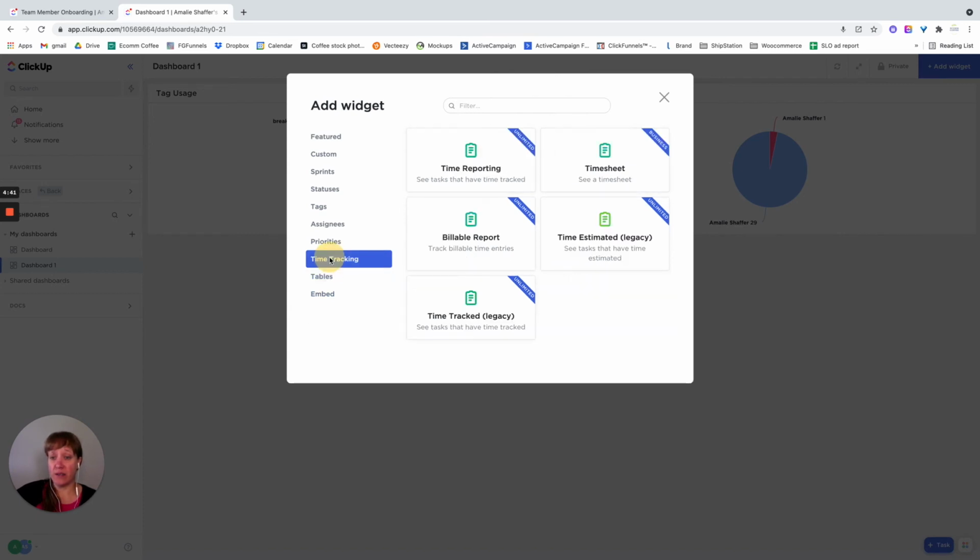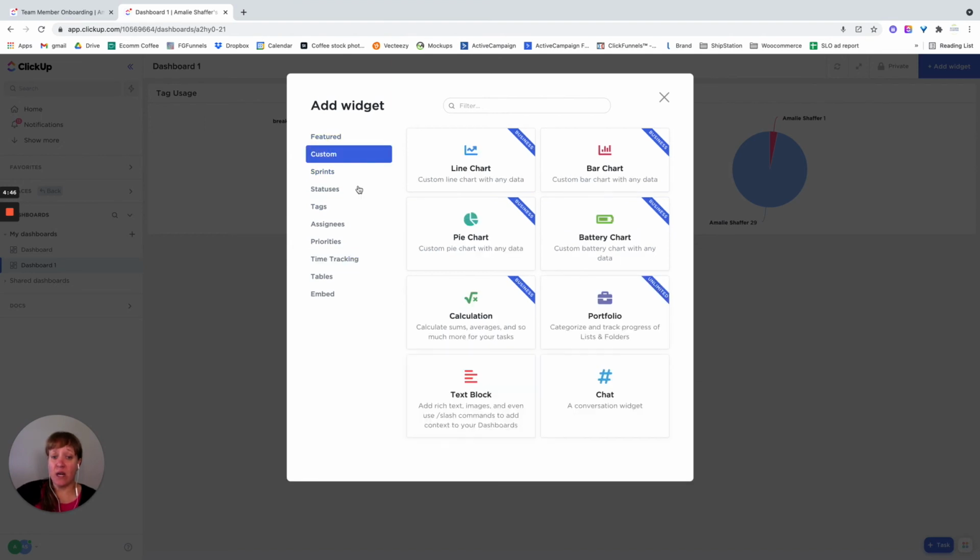Let's see. I think those are the main things that we use it for. But again, there's a lot of different options here, and it helps you get a complete snapshot of what's going on in your business. The widgets are fantastic. Having the dashboards, where we use them the most is for clients and for the time tracking, getting an idea of workloads and things like that. So I hope that was helpful.